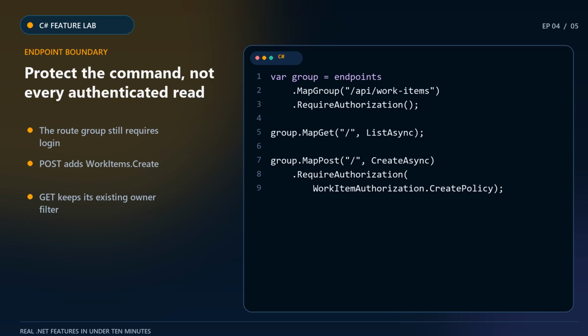Apply a policy as narrowly as the business rule allows. Protecting the whole group with the create permission would accidentally remove read access from users who are allowed to see existing work but not create more.